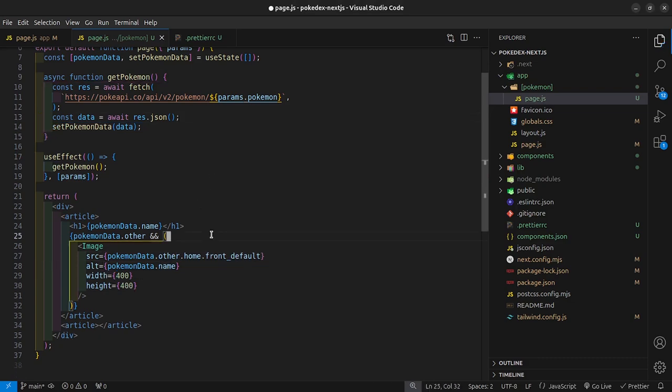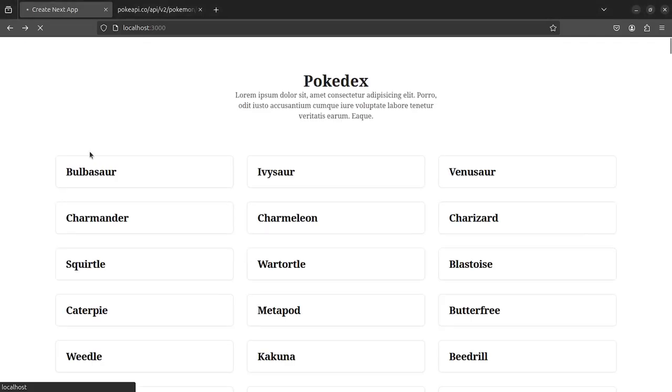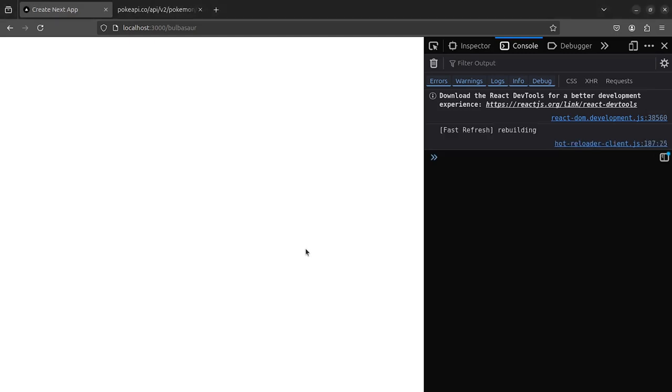We no longer need it. Save that. And then let's see. Reload. And nothing. Rather, this one doesn't have the image there. Let's check this one. We should now get, okay, nothing is loading. Nothing is loading. Let's check our console. Nothing is loading. Let's change this into front shiny. I just need an image to show up.